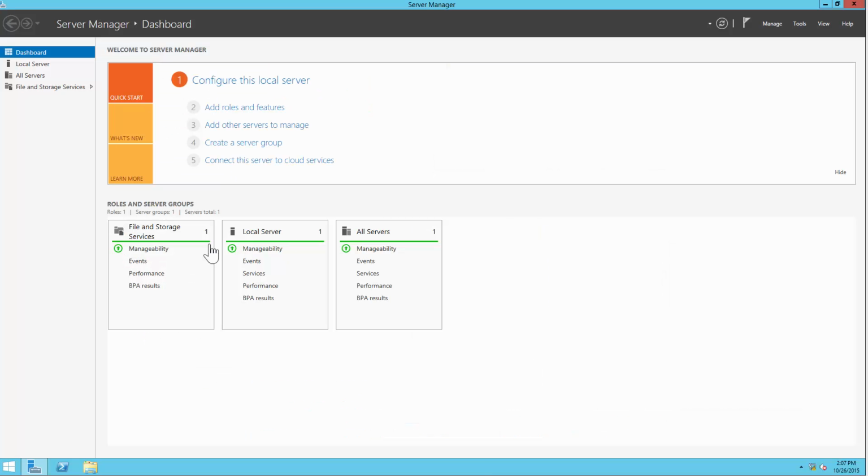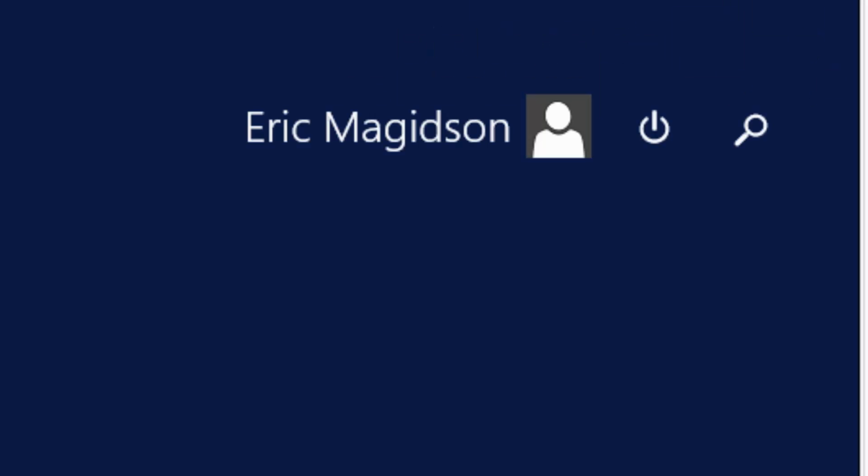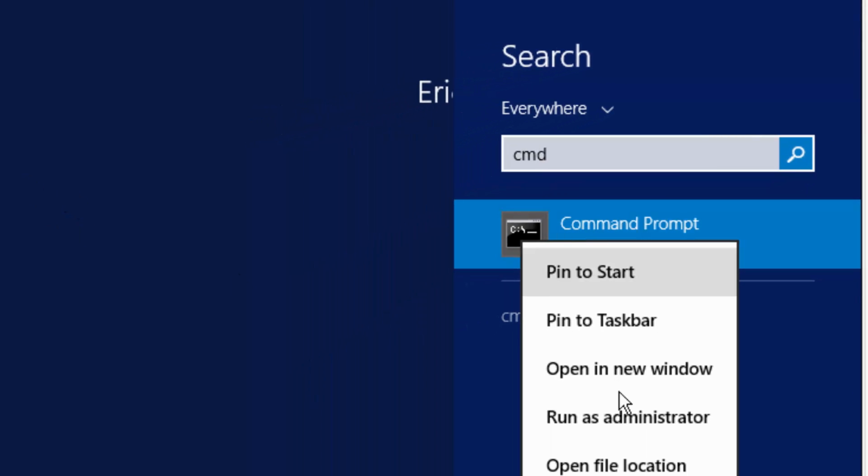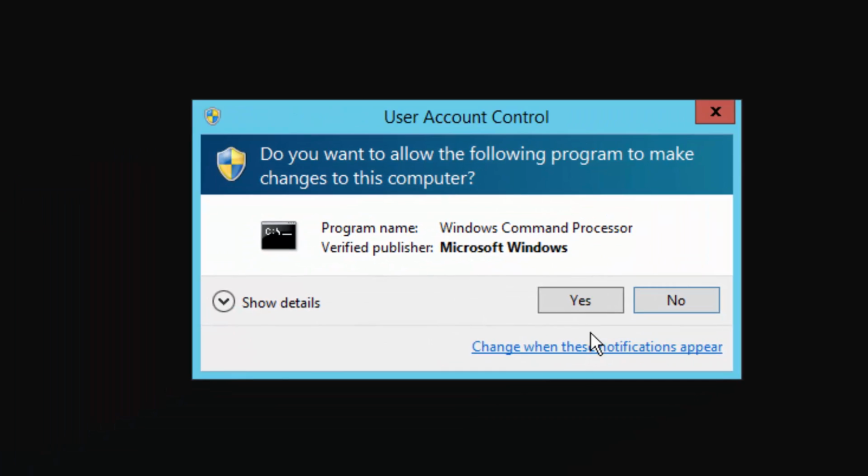So as you can see, I'm in both my servers, and I want to make sure that I do the rest of this stuff as the local administrator account. So if you haven't already, go in here, type in CMD, and open up the command prompt, but make sure you're running it as administrator.